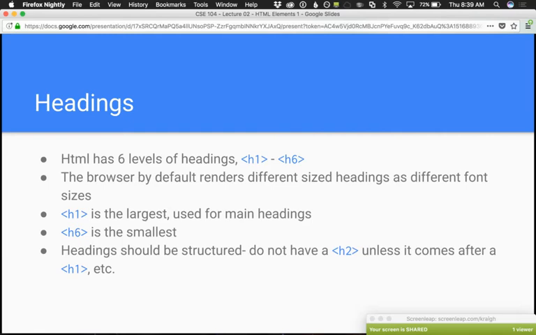So even if an H1 by default is too big and you say, oh, I want that smaller, don't make it smaller by changing the heading level. Make it smaller using CSS and say, no, I want H1s to be smaller. Think of the HTML as the structure of your document, not the styling of your document. So the structure meaning that you have your H1. Any subheadings could be H2s. Subheadings of H2s can be H3s. Subheadings of H3s can be H4s, so on and so forth.